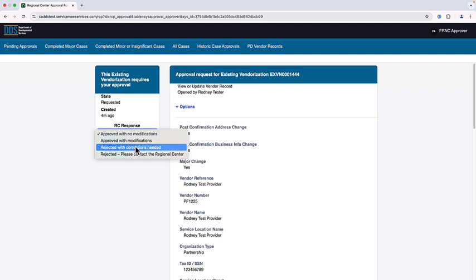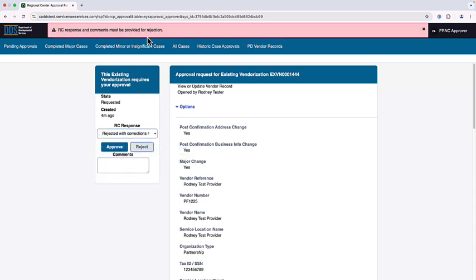This time we're not happy with the change. We're going to make a reject with corrections needed choice. Click the reject button. You'll get a notification at the top of the screen, and you'll get a new comment box. Identify what needs to be changed. When you're finished making the comment, click the reject button again.